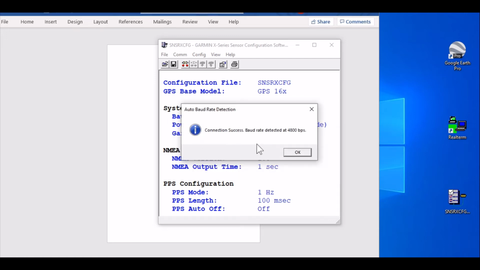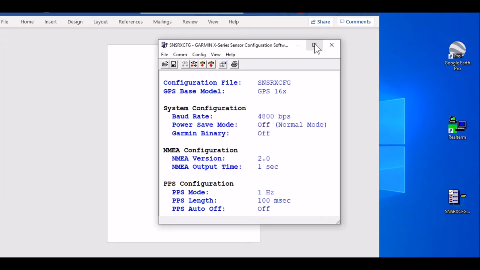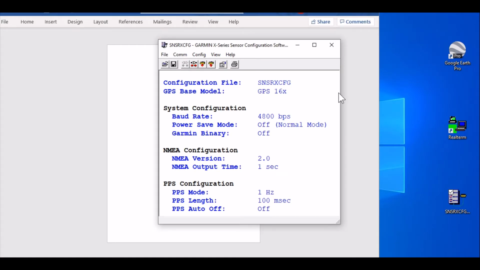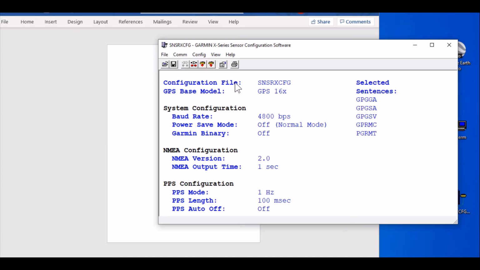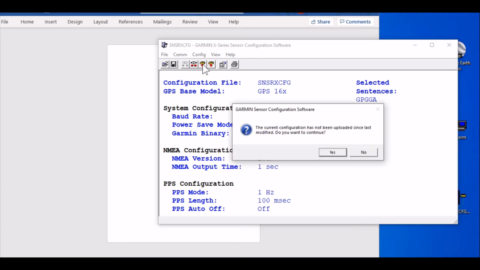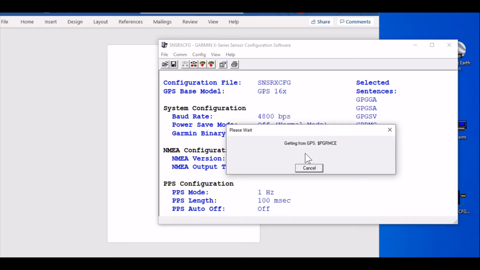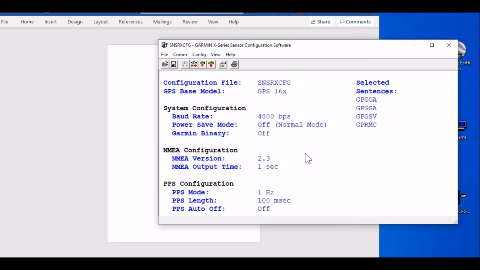and it's trying, and the connection success, baud rate, so we go OK. And let me see if I can get this a little bit bigger for you here so you can see it. And we want to go ahead and get the configuration from the GPS and essentially bring it into our screen here. So we're going to go ahead and select that. You go yes, and then no, I don't want to save it. And it essentially goes in there and downloads the information.